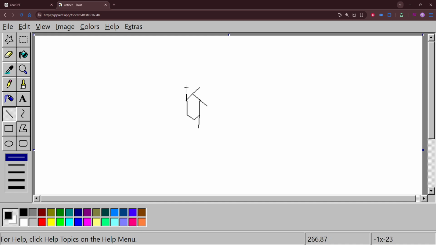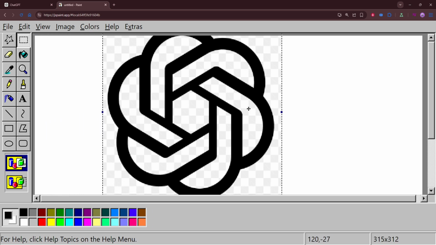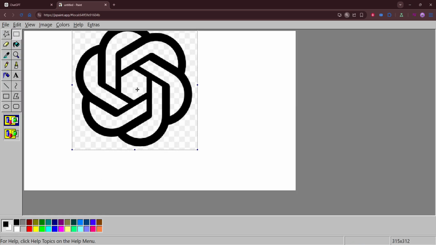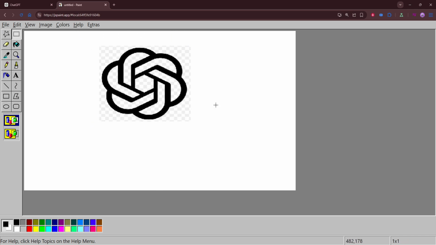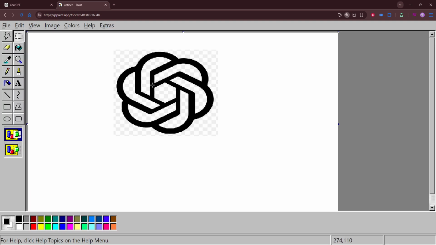Now slowly connect the shapes so they form the full ChatGPT logo pattern. Work one section at a time rather than trying to finish the entire design all at once. This makes it easier to control the flow of the curves and helps the pattern look neat and organized. Keep your lines light until you're satisfied with how everything fits together.